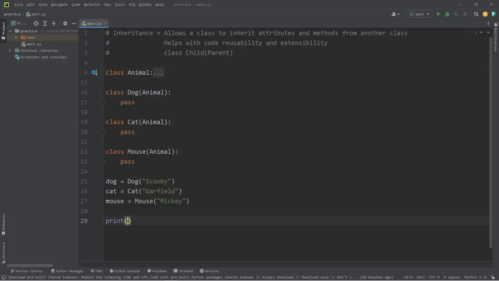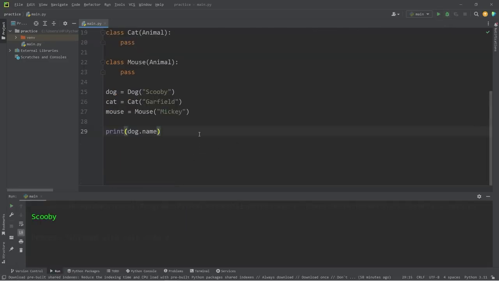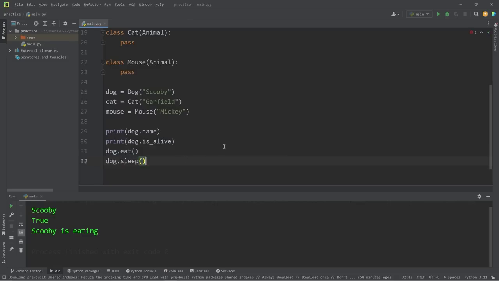Let's print our dog's name. Dog.name. Scooby. Print dog.is_alive. Our dog is alive. That is True. Let's have our dog object use the eat method. Scooby is eating. And sleep. Dog.sleep. Scooby is sleeping. Let's replace dog with cat.